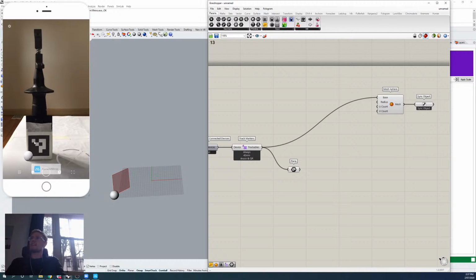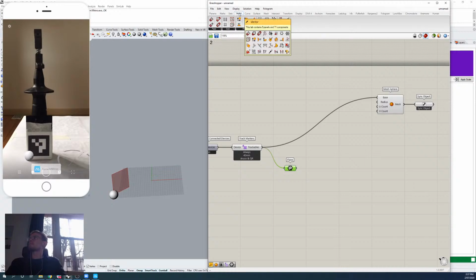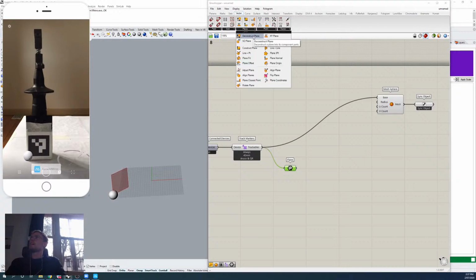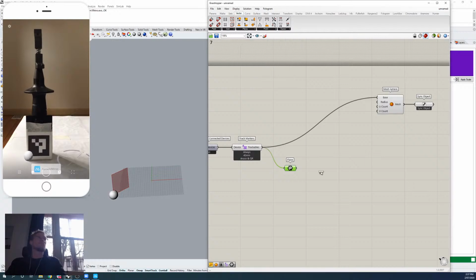Cool, so like I said, the aim of the game here is to move this sphere so it sits at the end of this tool up here. To do that, I'm going to use this plane. I'm going to come to the Vector tab, and under Plane, grab the Deconstruct Plane component and drop that onto the canvas. We're going to get some information about this plane in here.